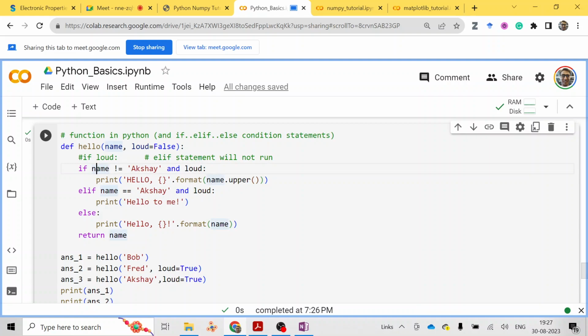What it does is that after the if there will be some statement, and it checks whether that statement is true or not. If that statement is true, then it executes whatever is written in this indented part. Here this is just a print statement, and then it will ignore the elif and else statements written below. In case the if is not true, then it will go to the elif, which is basically else if: if that is not true, then check if this is true.